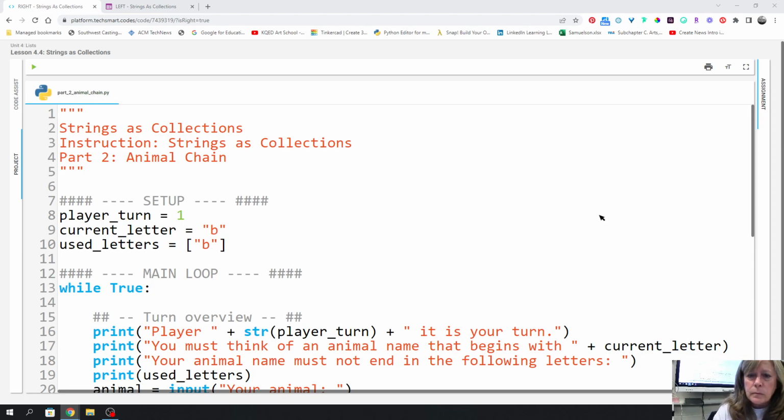So, this program plays a game where you have to name an animal, but your animal has to start with the letter that the last person's ended with, and you can't repeat letters. So, as we experimented with this, I want you to think about what data in this program is stored as a list? What do you think? It's basically the set of letters that you've used.